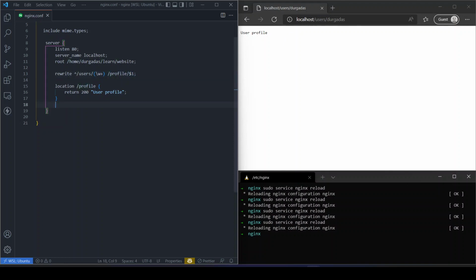So what if we wanted to handle this differently? For that, let's say I write another exact match location. It says that if there is something called /profile/Durgadas, then I return "Durgadas profile". Alright, and what we will do now is reload this configuration.